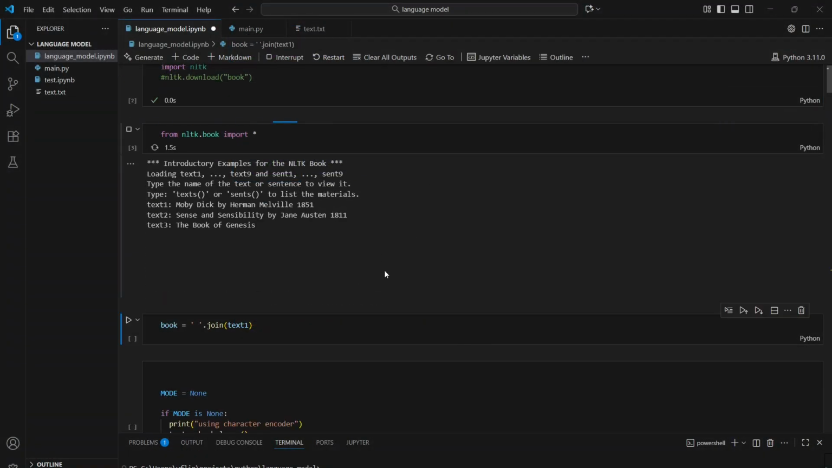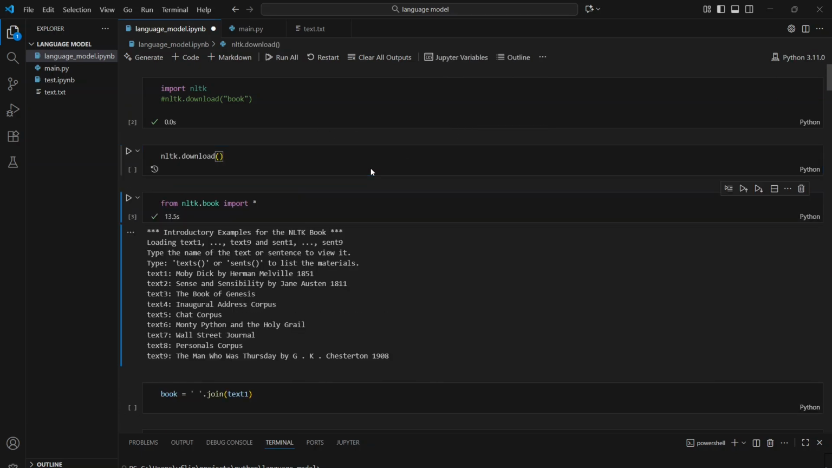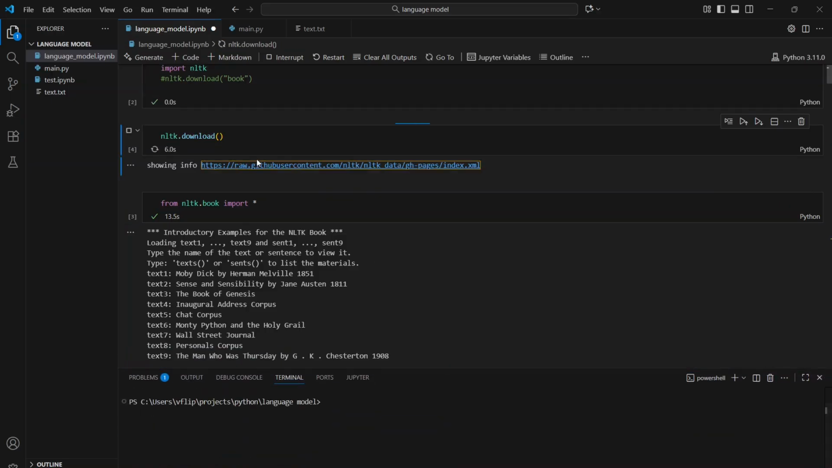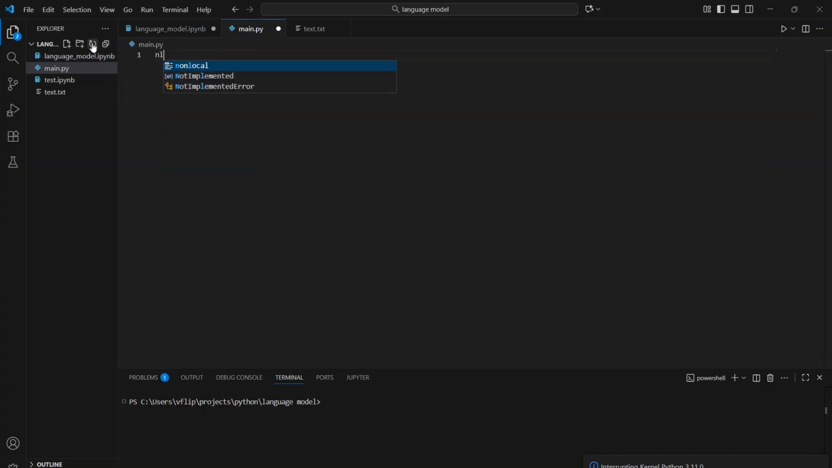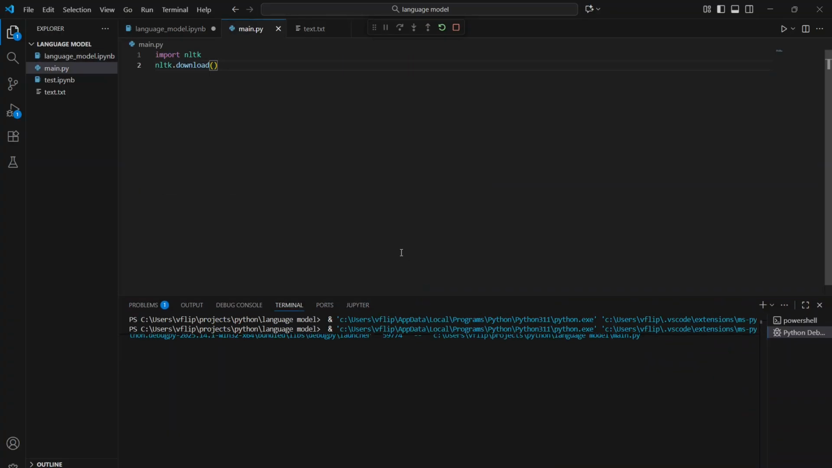So the first step is to acquire the training data, which I'm gonna use with the Python language toolkit library. With this command, you can download the books that they offer, and as you can see, there are 9 of them, and I'm gonna just use the first one, which is Moby Dick by Herman Melville.